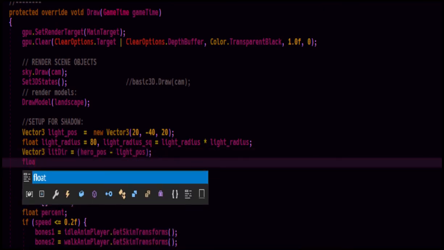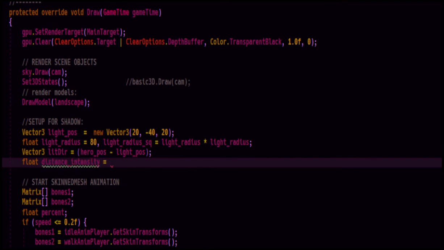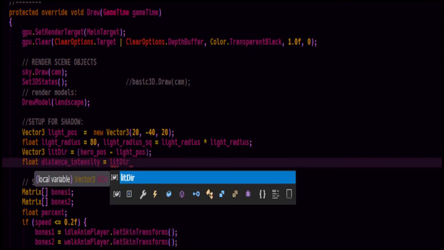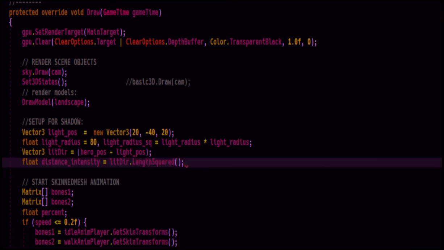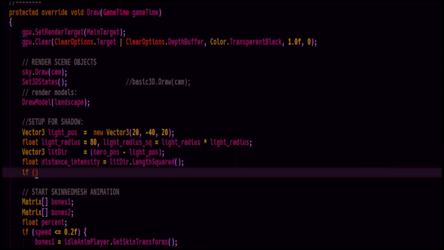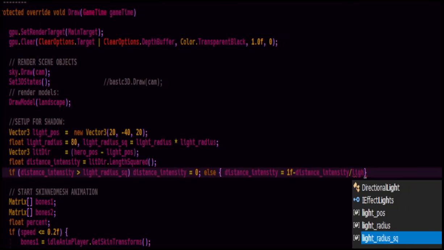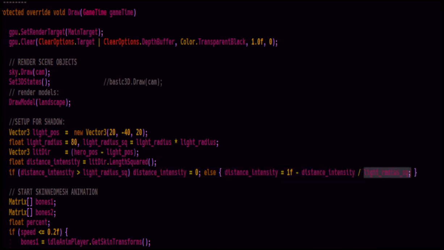Let's get the distance intensity. A lot of this will just be stuff that'll be later useful in a customized shader. The length squared. It's going to be comparing the length squared with the light direction. You'll see in a second here. So if the distance intensity is greater than the light radius squared, it's basically the character is too far from the light. We'll say distance intensity equals 0. Otherwise, let's calculate it as 1 minus, so we're going to invert this value, distance intensity divided by the light radius squared. Light radius squared here is going to be like the maximum distance that this light can affect anything.